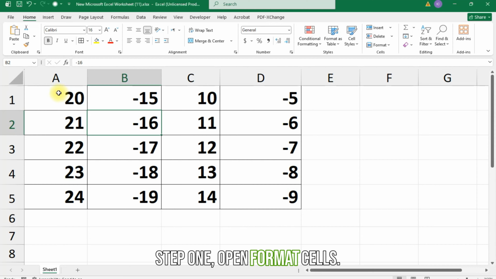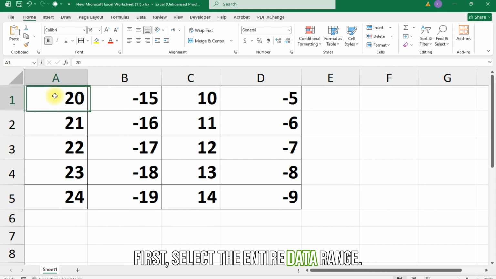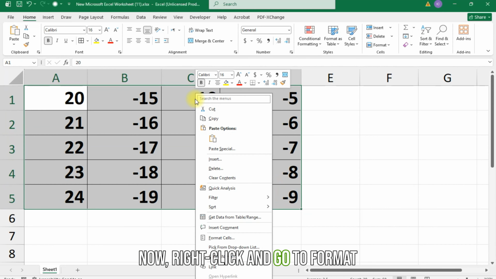Step 1, open Format Cells. First, select the entire data range. Now right-click and go to Format Cells.